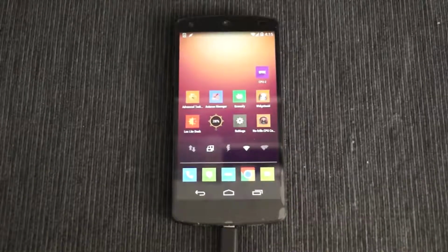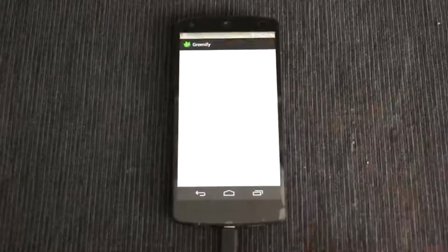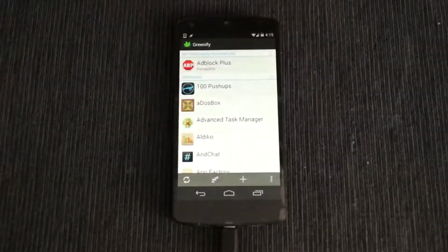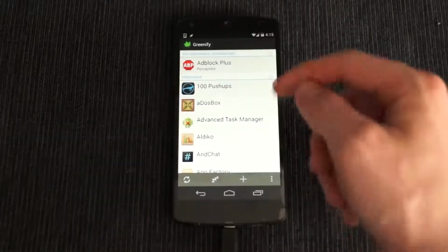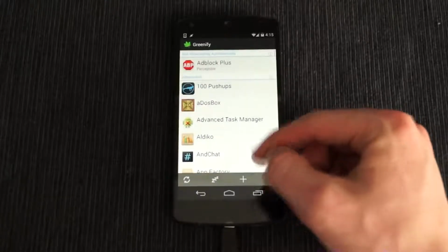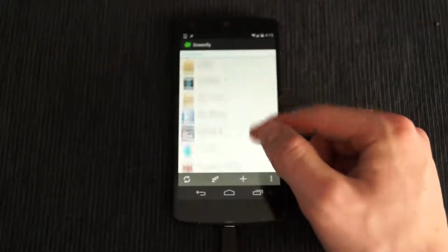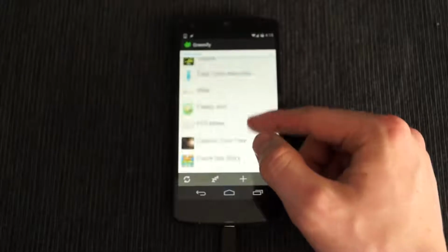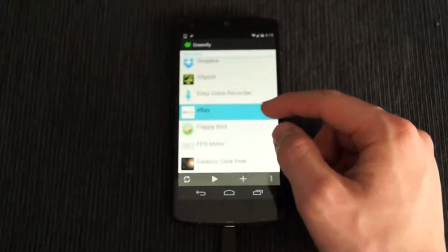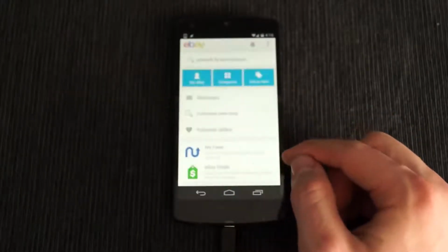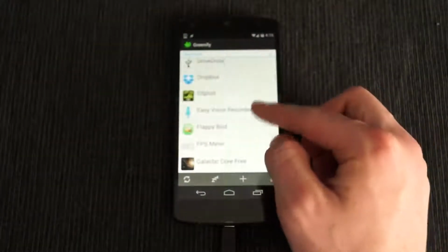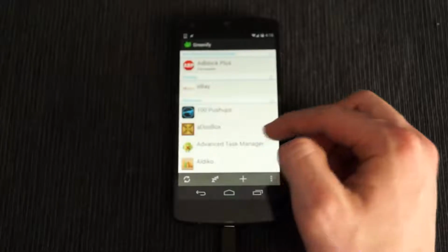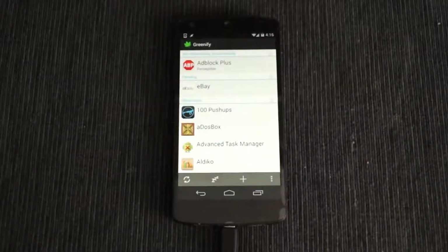So I'll be starting off with Greenify. By far I think this is the best application for saving battery. With Greenify, selected applications stop when you're not using them. This list has 3 sections: not hibernating automatically, and hibernated. For this example I'm just going to stop eBay from being hibernated. And we can see eBay is under pending.